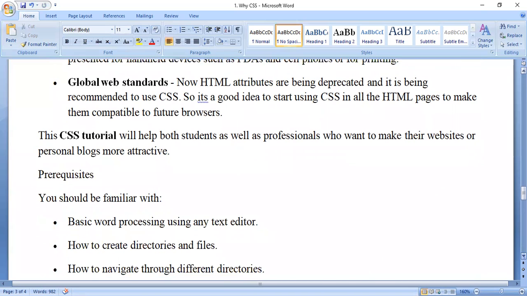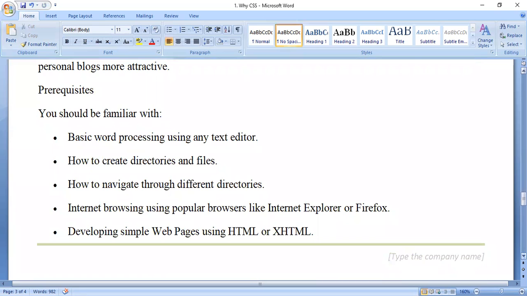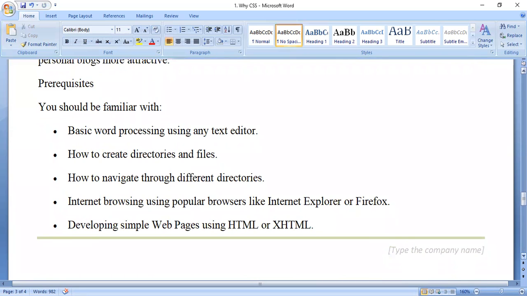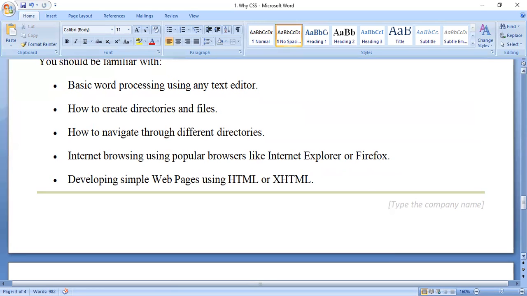These are some prerequisites for your CSS. You should know word processing, as in a text editor, how to create directories and files, how to navigate from one page to another. These are the basic knowledge. As I already told, you should know your HTML before you start learning CSS.